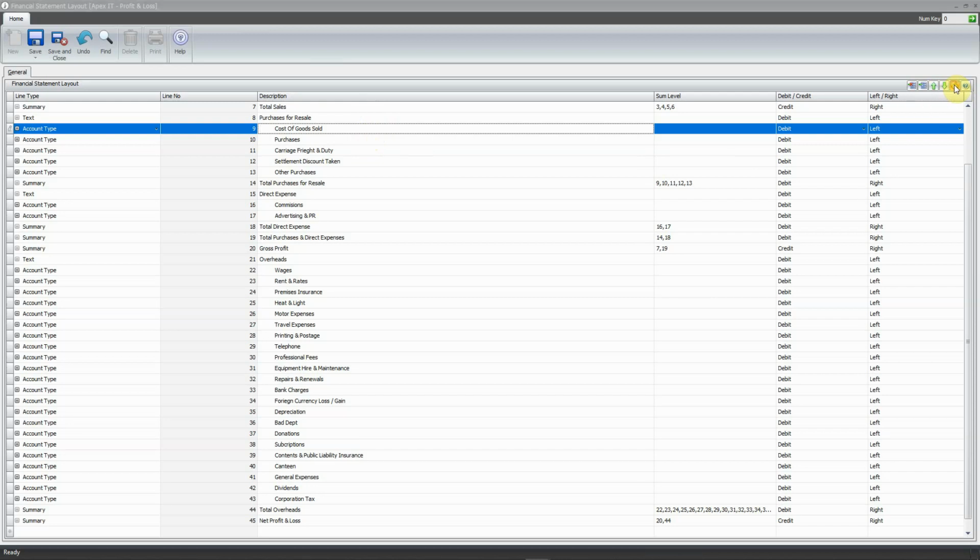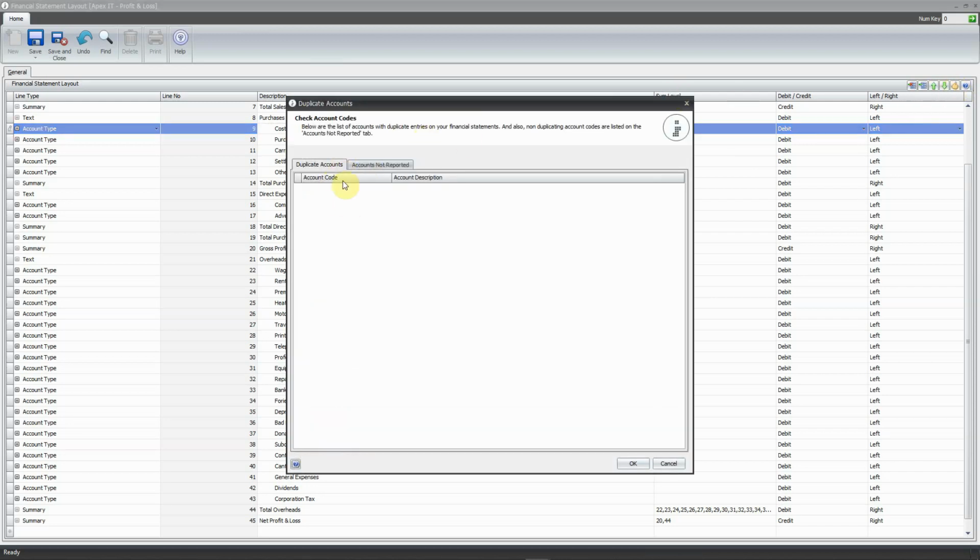Now what this button does, if we select that, it shows us if we've used an account twice within the P&L layout, so basically our figures will be doubling up somewhere. Or we have an accounts not reported tab. In here we can see those ones I know about because I've just deleted those sections from the P&L. However, I'd previously created a nominal code which has not been added in to my P&L. So I need to go and add this in for advertising. So 6103 I need to add into the layout.